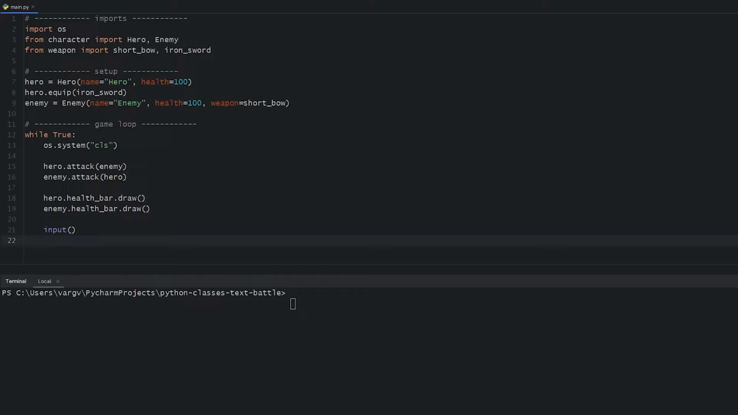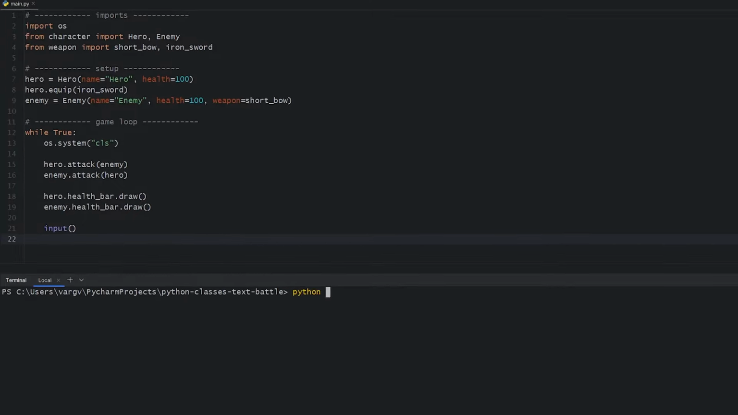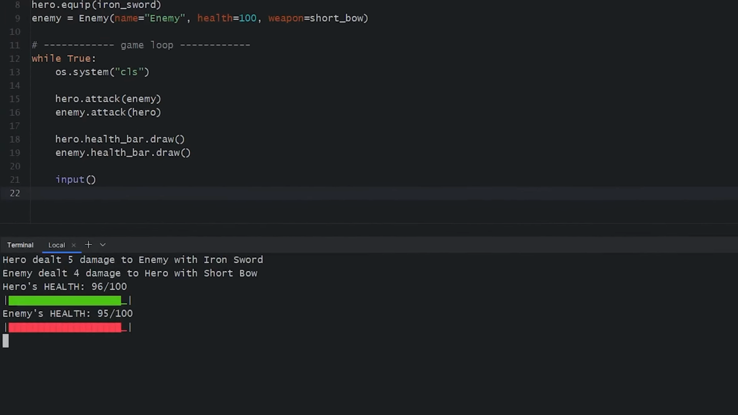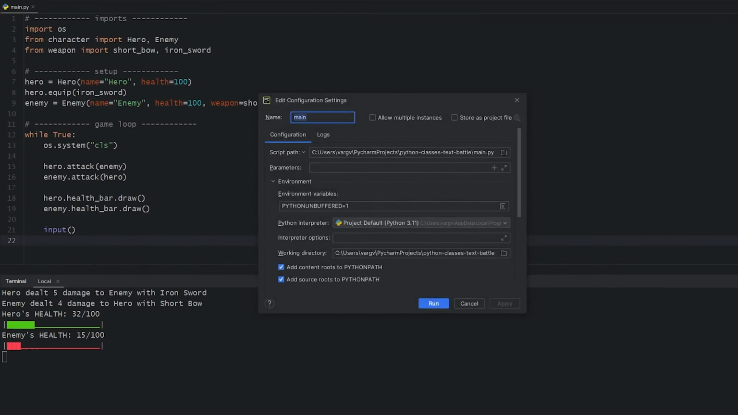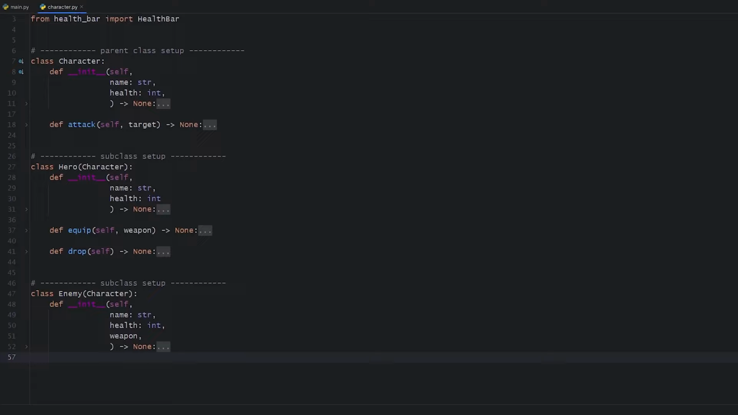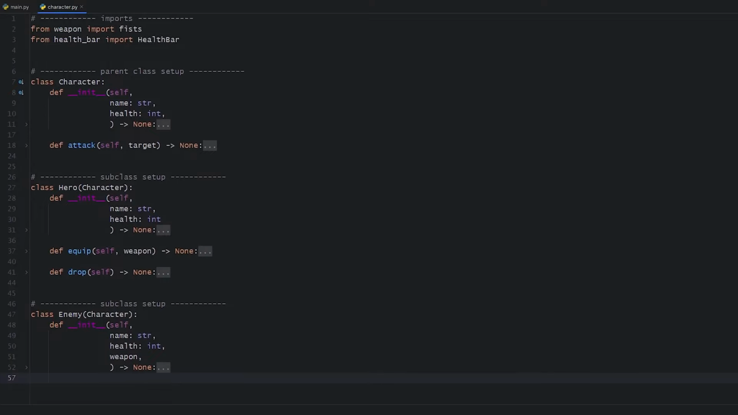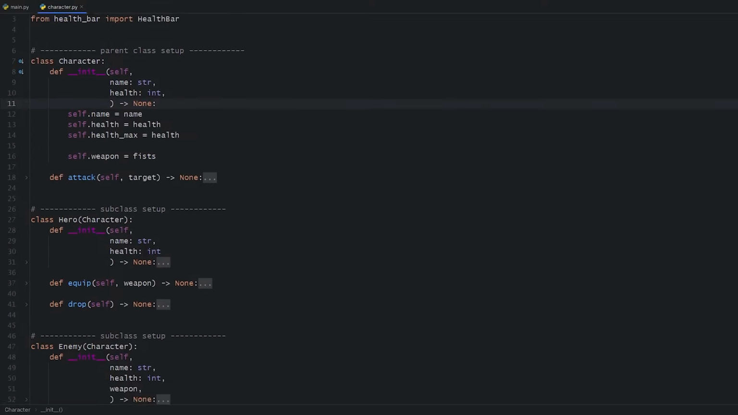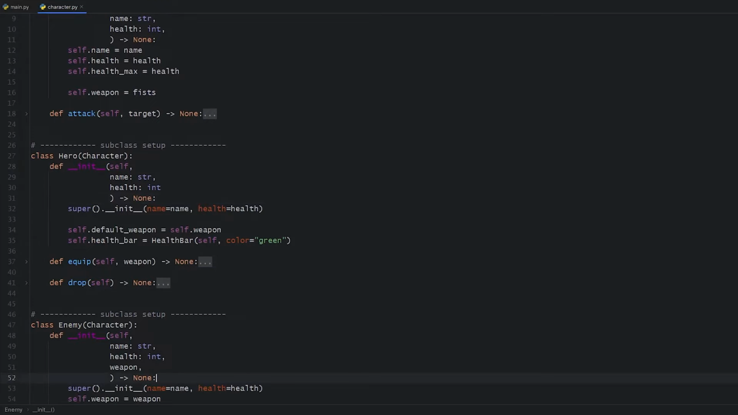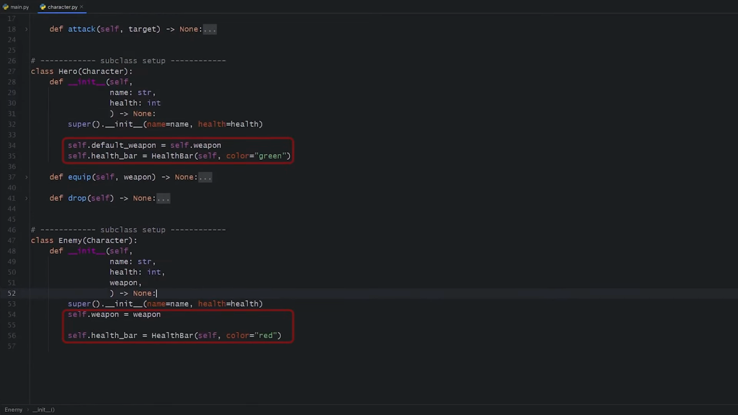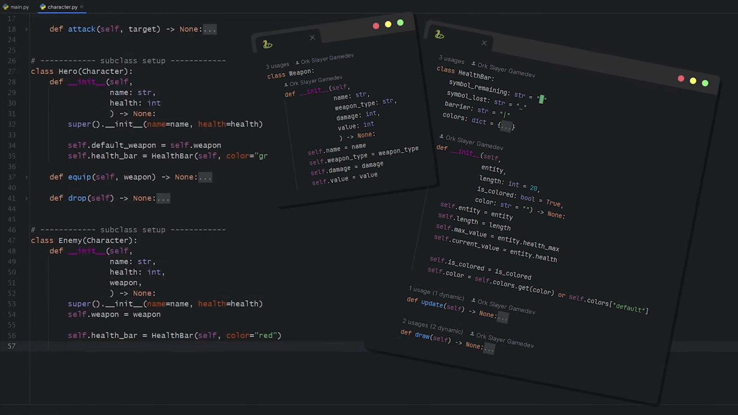To those who haven't seen this project so far, here's what it looks like on a higher level. We have the main.py as the entry point of the game. We can start it from the console with python main.py, or for some of us, we can configure the IDE interpreter. Then we have the character.py that includes the character-based class that we derive hero and enemy from. Each character object has a weapon and a health bar attribute that we construct from their corresponding modules.